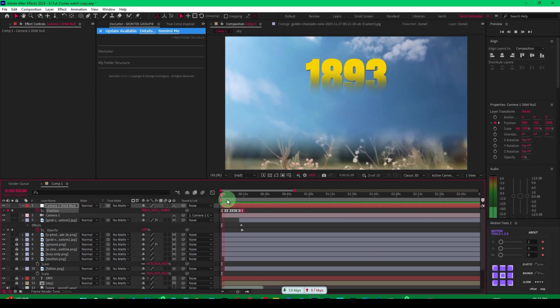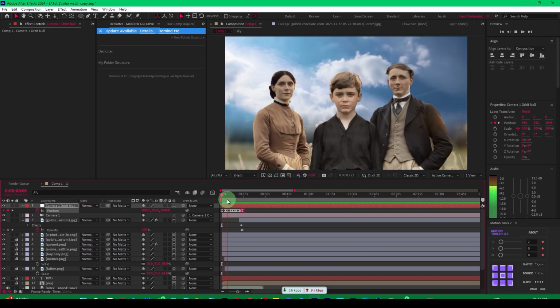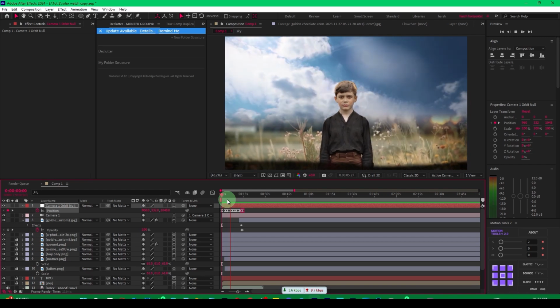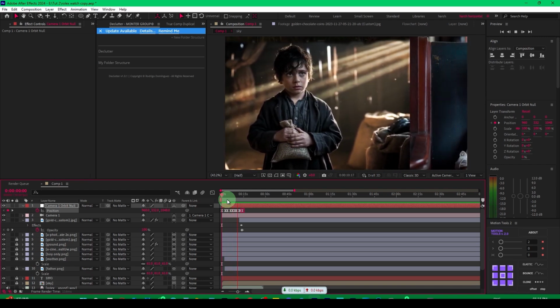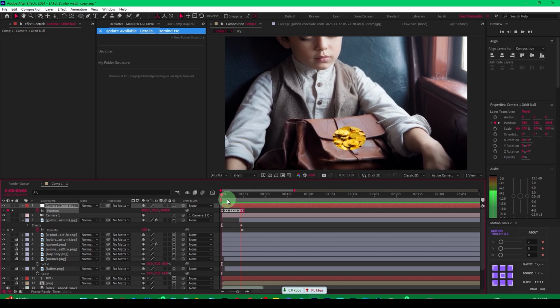Year 1893. A 12-year-old child in Germany loses his parents forever. Before leaving, his parents leave some money for him. But in the future, during his travels, that money is also stolen.